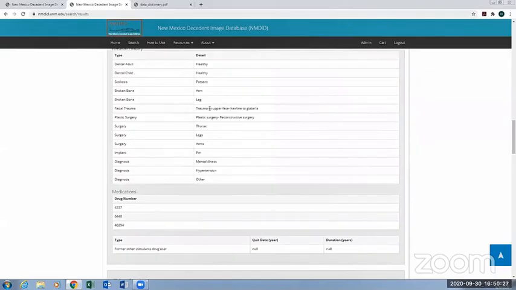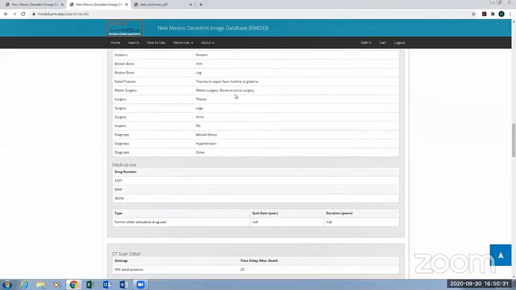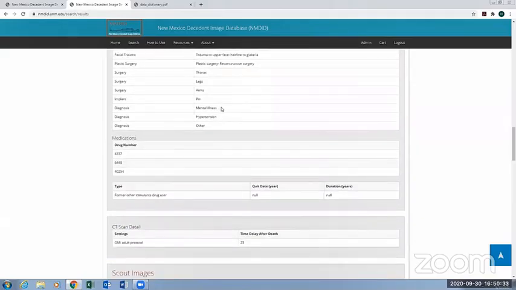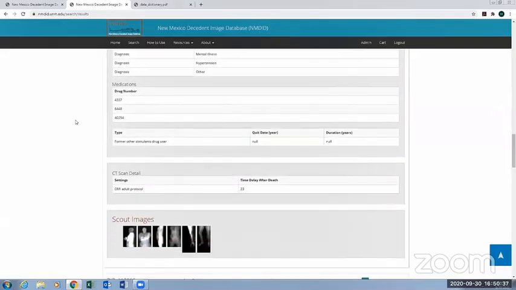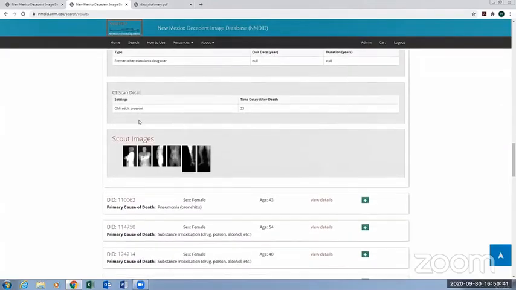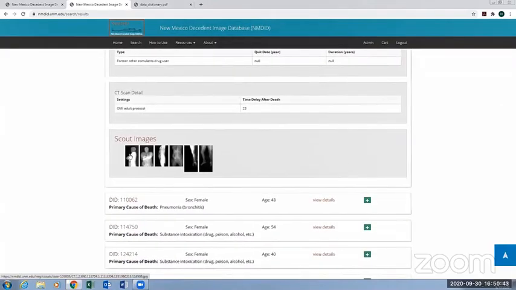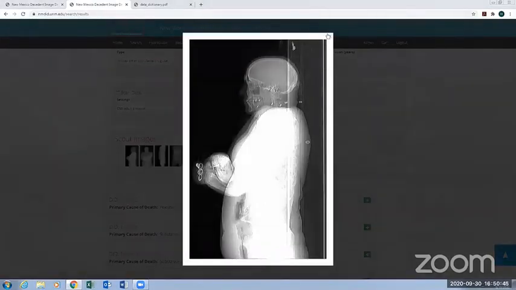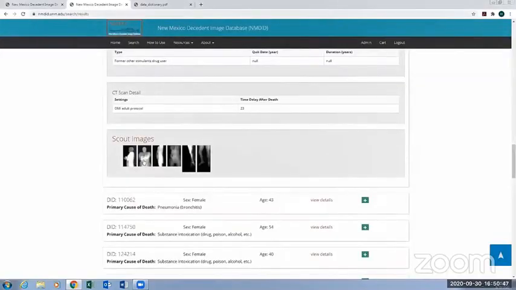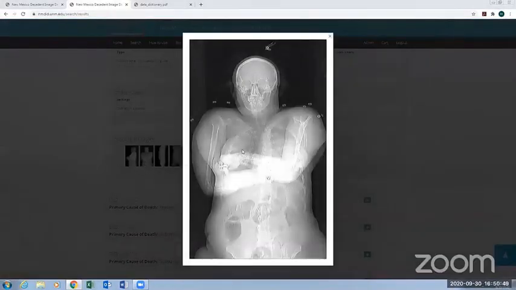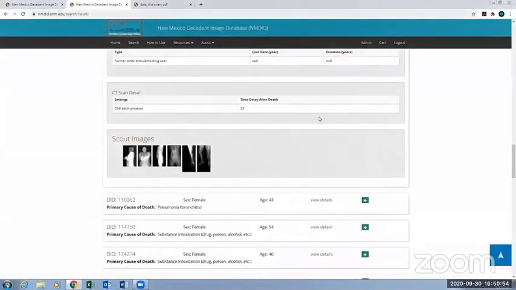We know, interestingly, she had some facial trauma, and she probably had plastic surgery to repair it. She had a diagnosis of mental illness and another of hypertension, and was on 3 drugs at the time of her death that we know about. Here's her CTs. So this is a case that we might be able to use for our research.